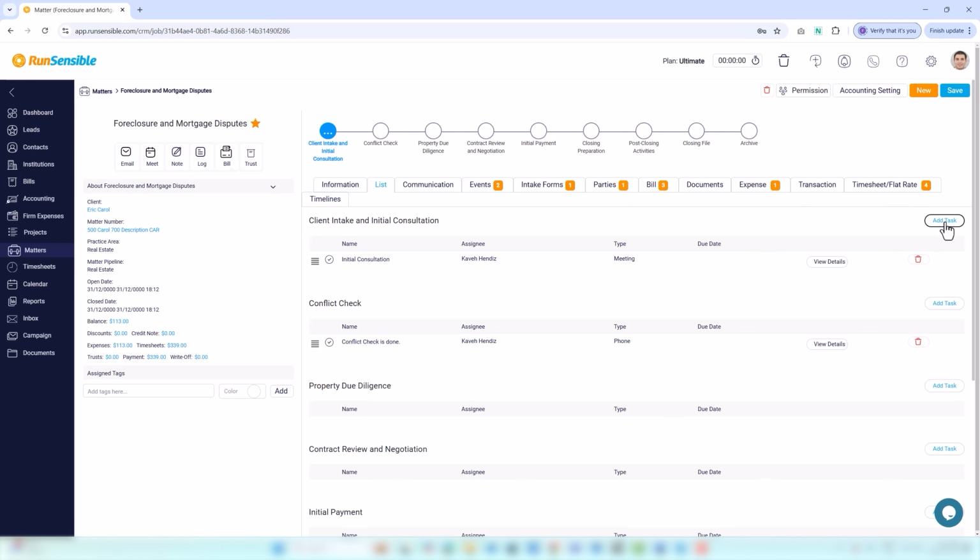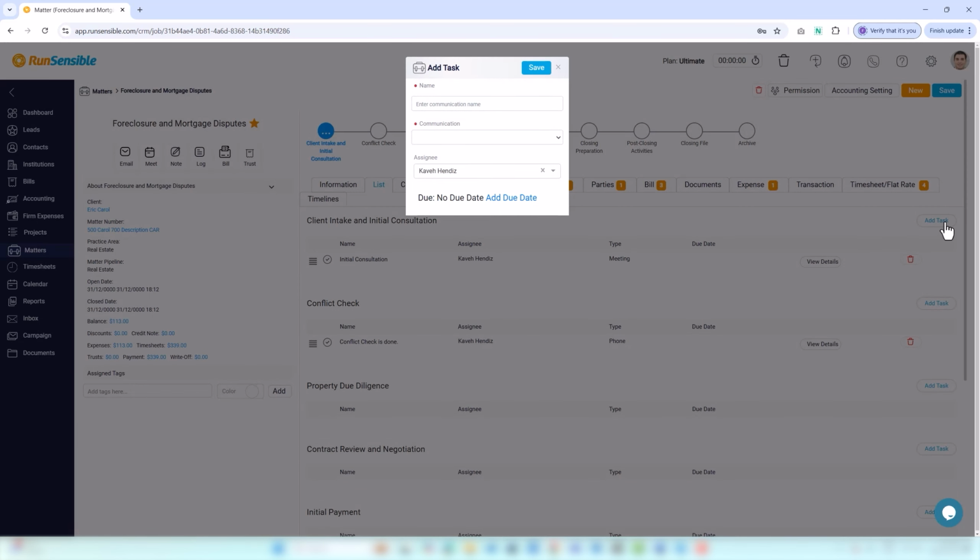Within each section, you can add specific tasks that need to be completed when the matter reaches a particular status in the pipeline. This feature allows you to assign tasks to users within your firm, ensuring that the necessary actions are taken as the matter progresses through each stage. By setting up tasks under the List tab, you can streamline workflow and ensure that all steps are completed at the appropriate time.